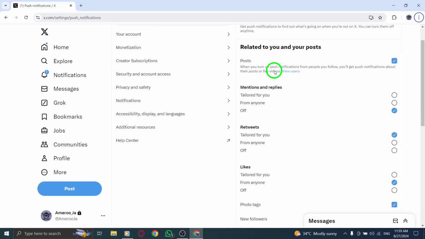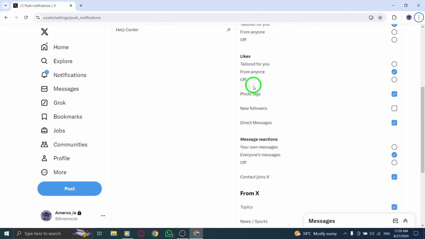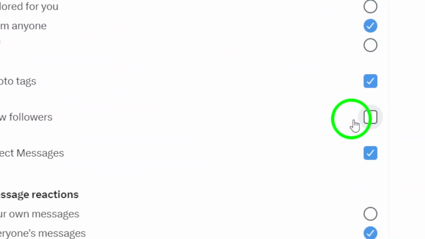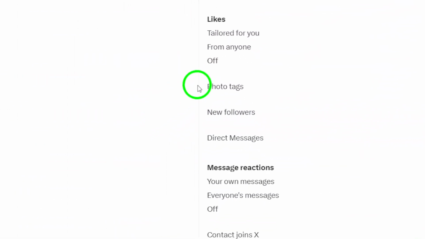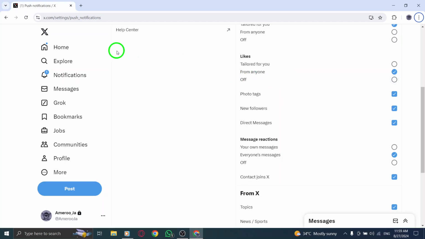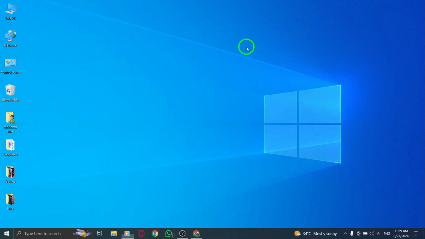Scroll through the options and check the box for New Follower. Doing this ensures you'll get notified whenever someone hits that follow button on your profile. Finally, don't forget to click the Save Changes button to ensure your preferences are updated.